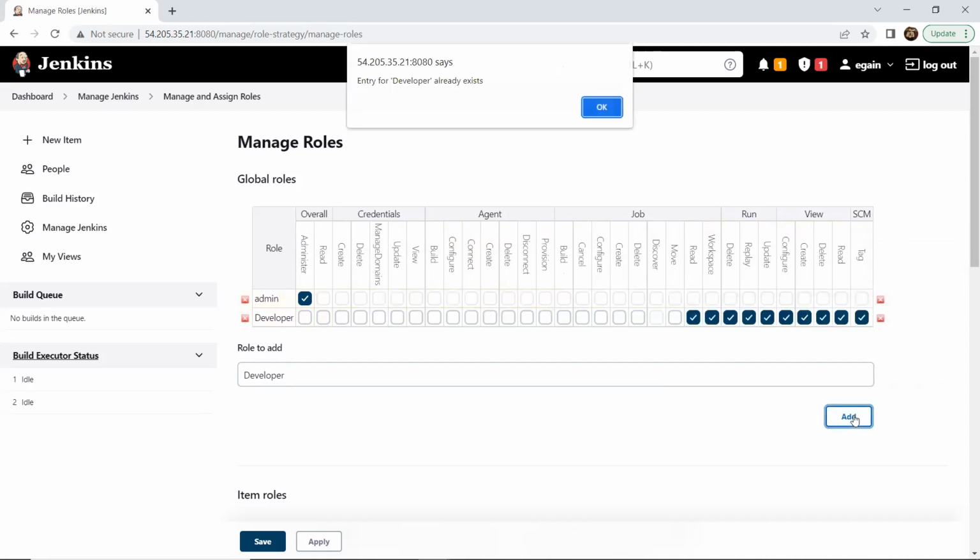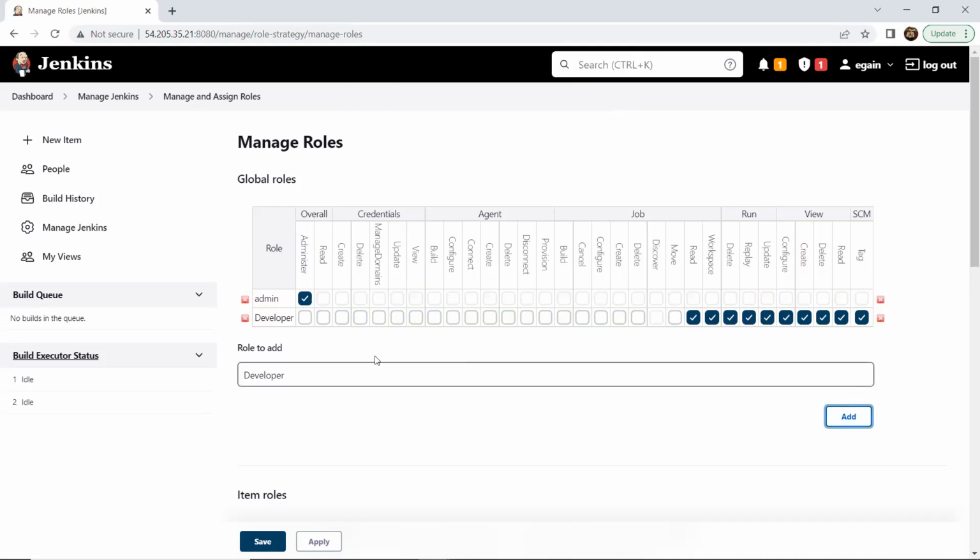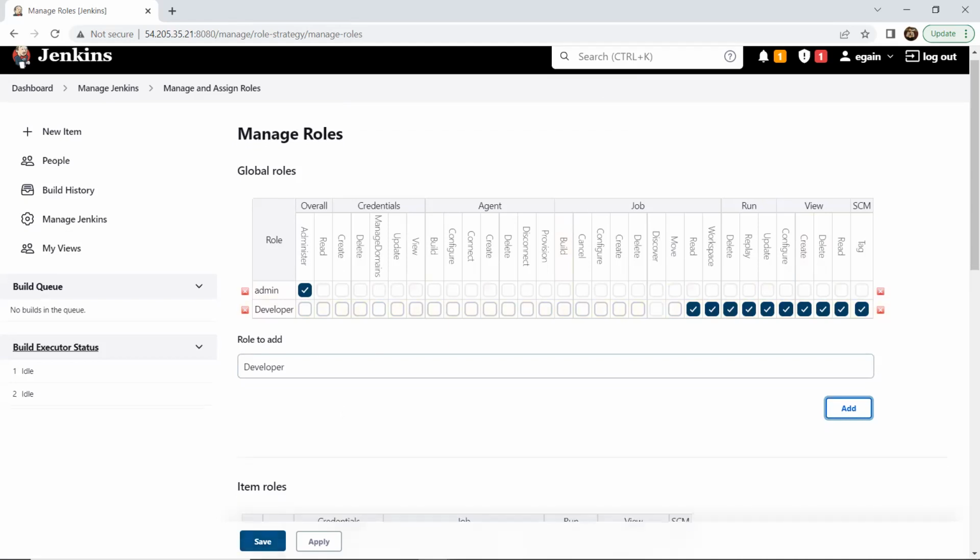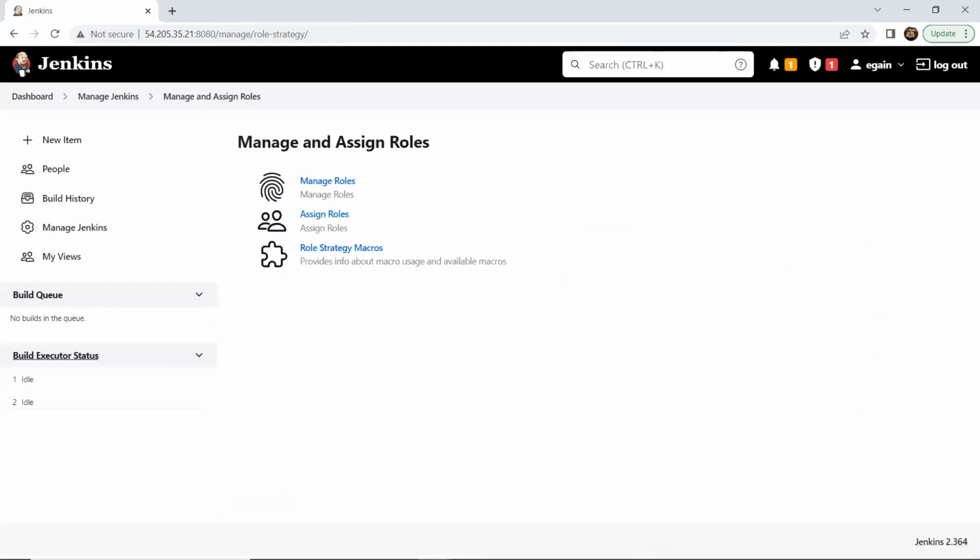Okay, let's add this. Entry for developer already exists. Ah, sorry, I've already added developer, right? So I'll just save it. So my role got created.